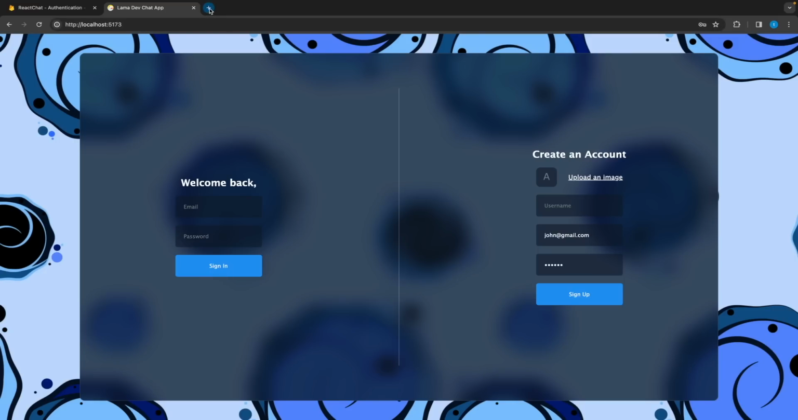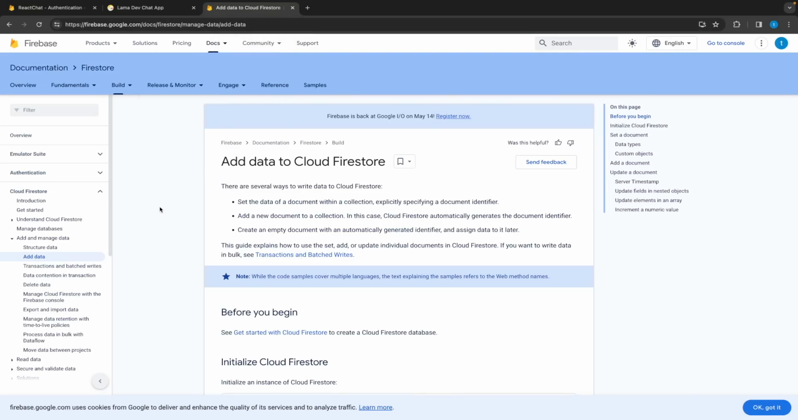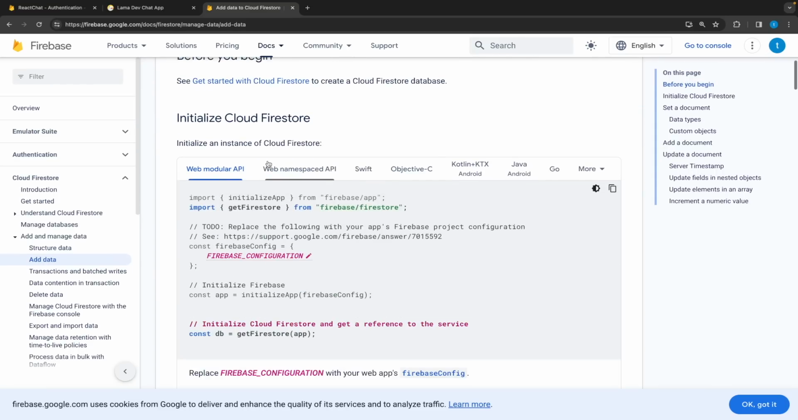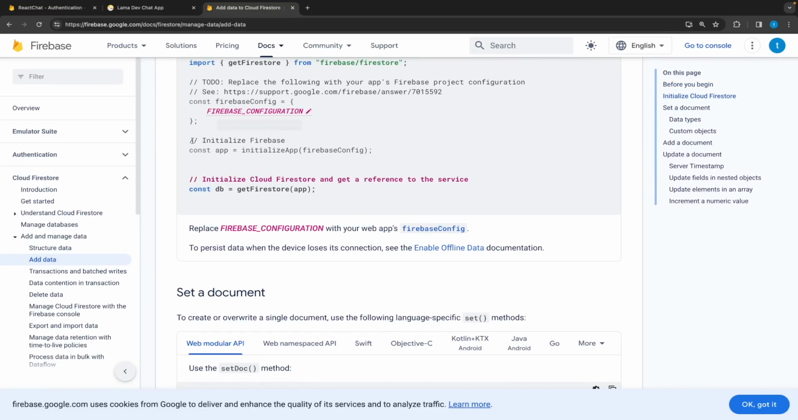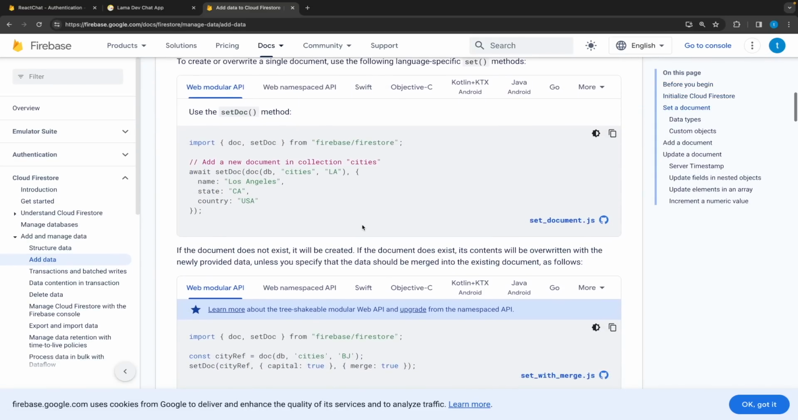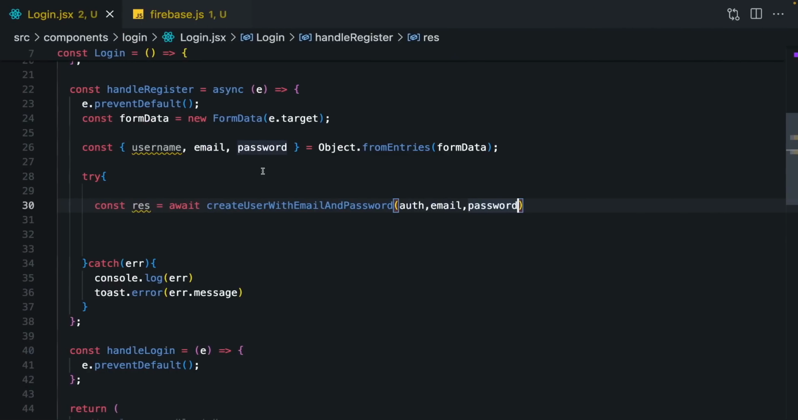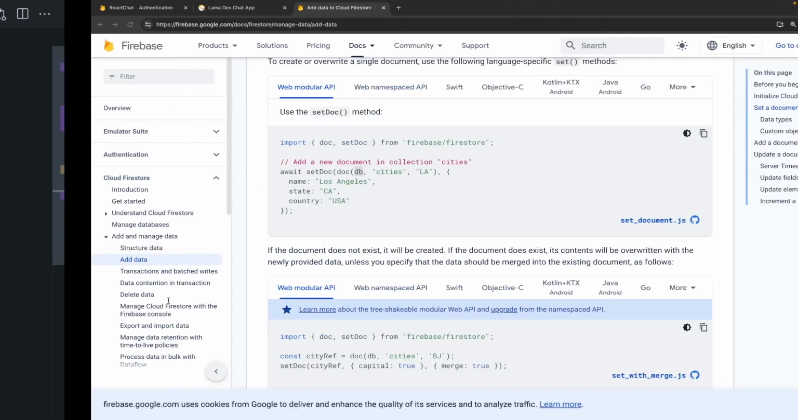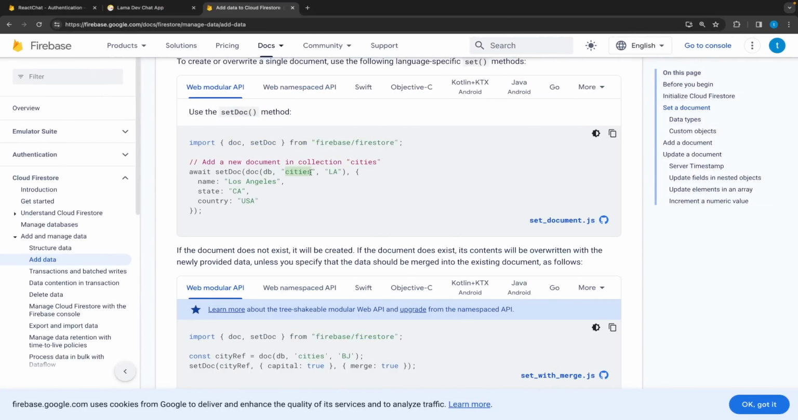Let's see how to add an item to Firebase Firestore. I'm going to open up the documentation. Let me zoom in. Add data. We already have our configuration. And after that, as you can see, we are going to need the setDoc method. And inside, we are going to pass here our database, which is in our Firebase.js here. And after that, we are going to write here our collection name. In this case, it's going to be users.